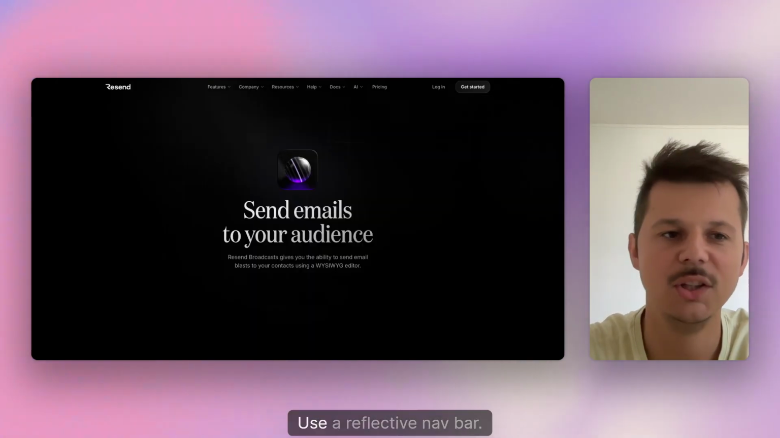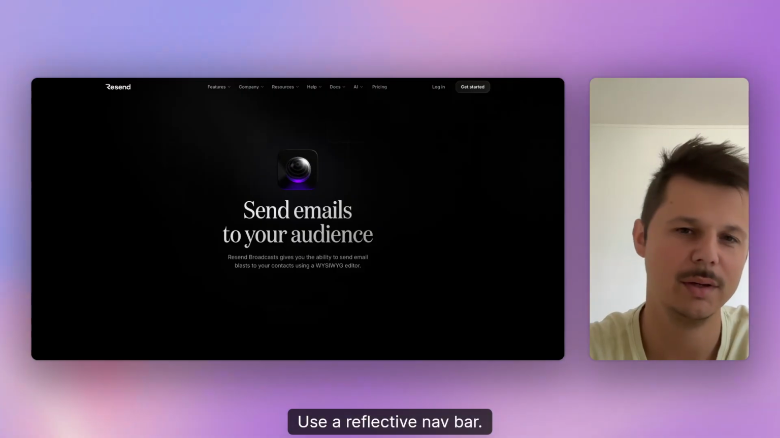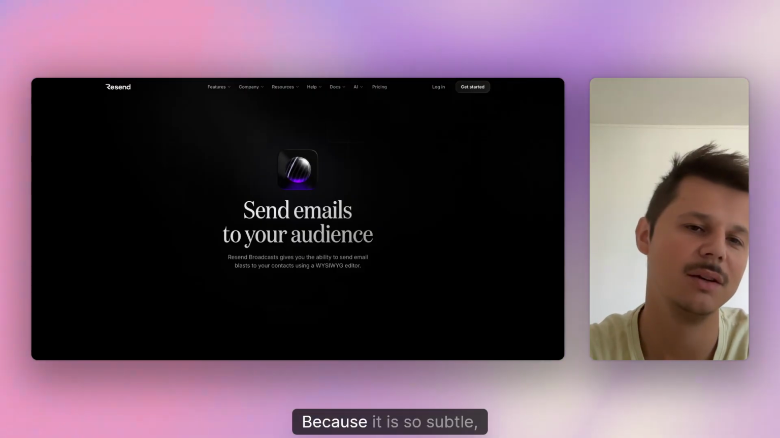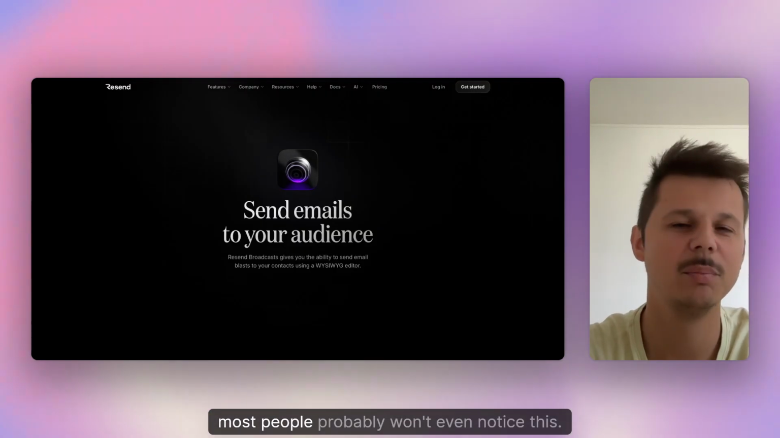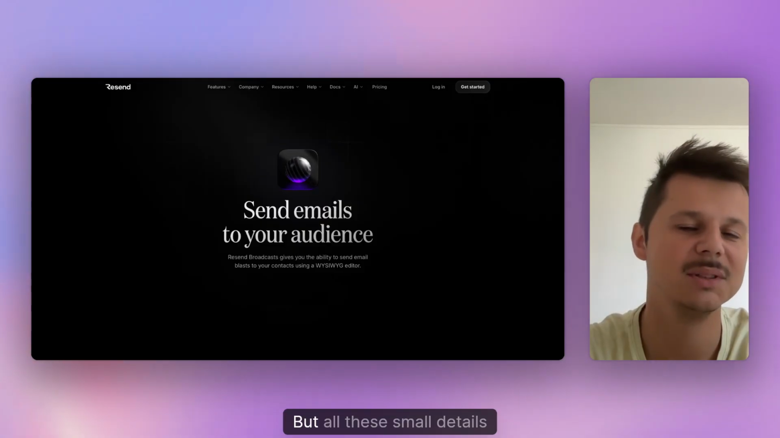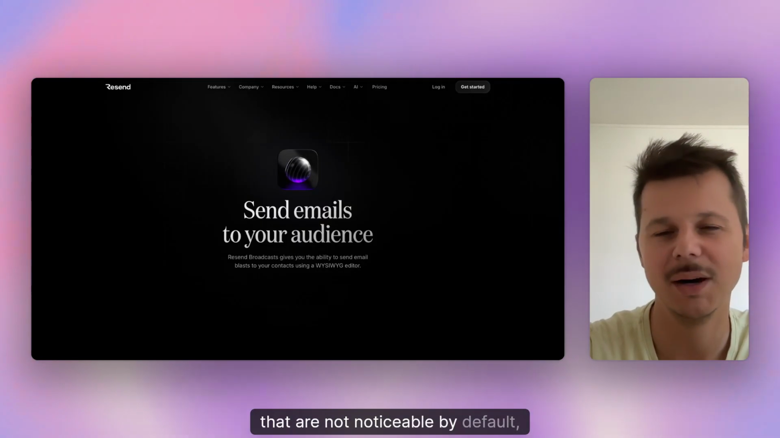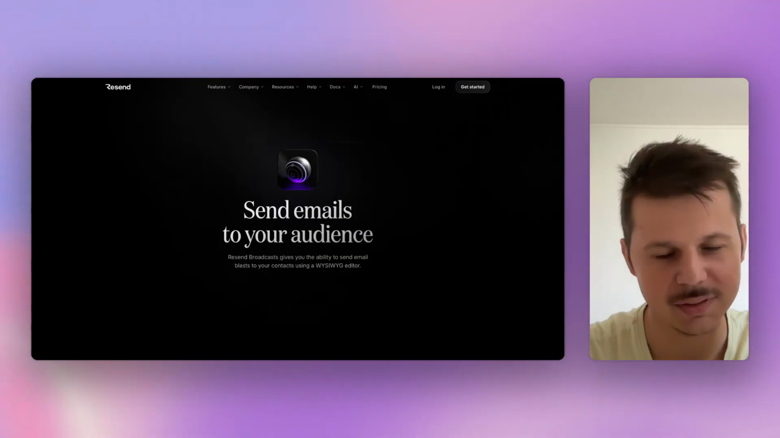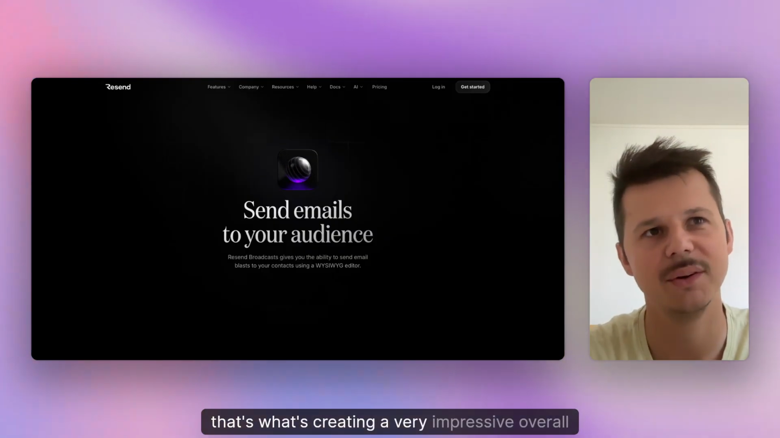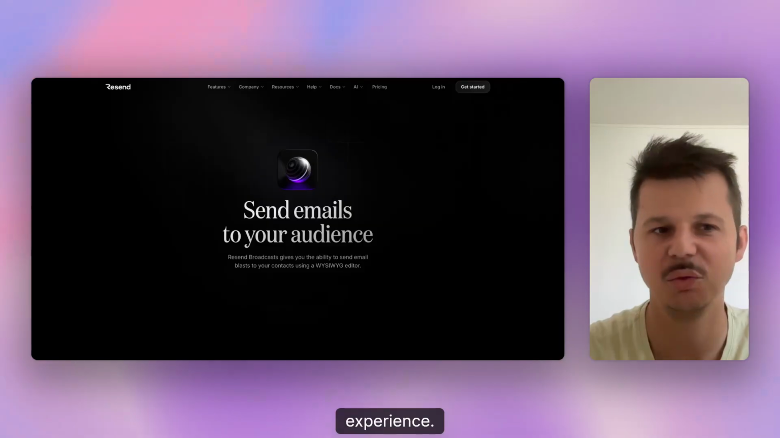Idea number 5, use a reflective navbar. This is one of my favorites because it is so subtle. Most people probably won't even notice this, but all these small details that are not noticeable by default, if you add them up, that's what's creating a very impressive overall experience.